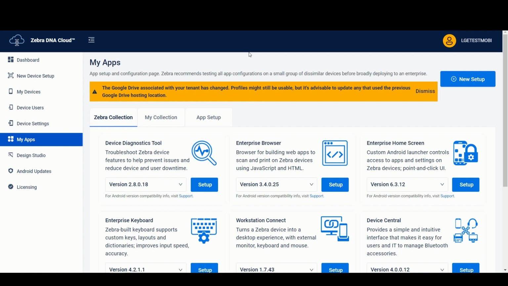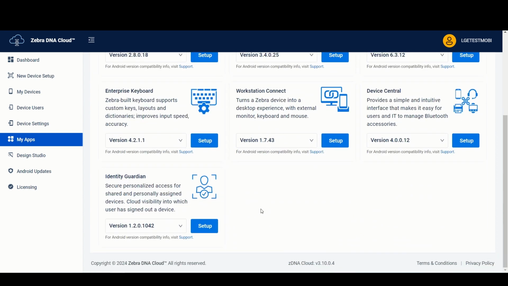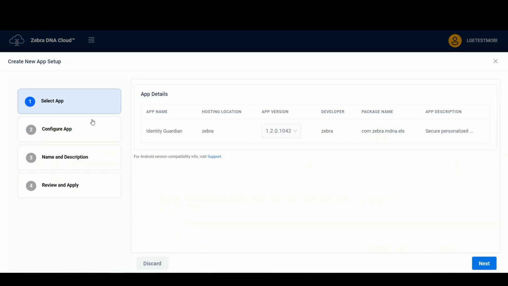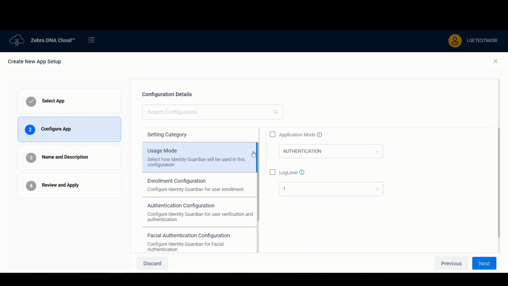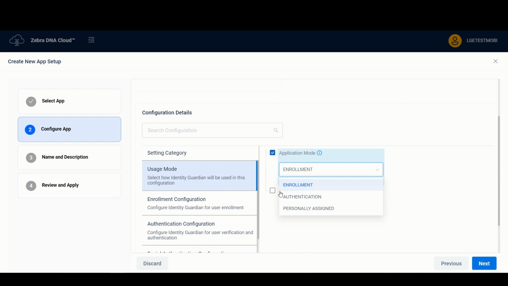To create an enrollment profile, in ZDNA console, go to My Apps. In the Zebra Collection tab, scroll down to the Identity Guardian tile and click Setup. Click Configure App from the left and click Yes to configure the app. In Usage Mode, select Enrollment for Application Mode.